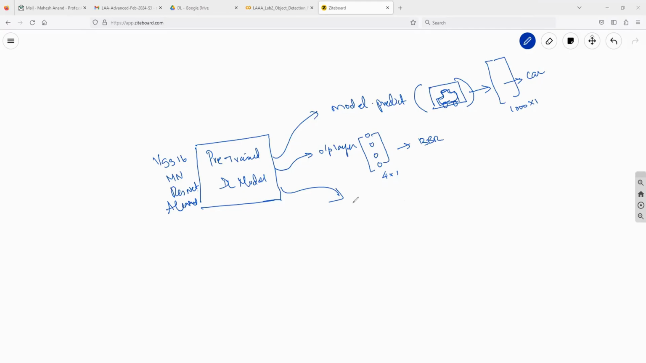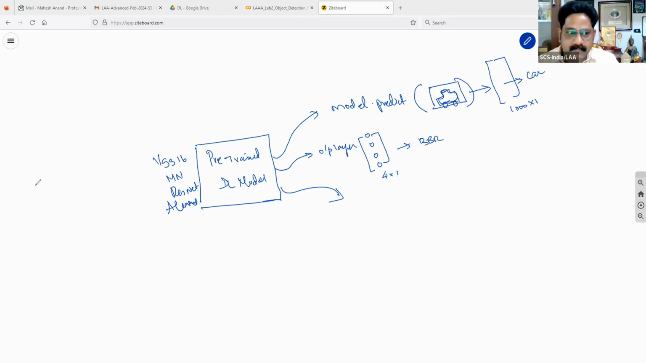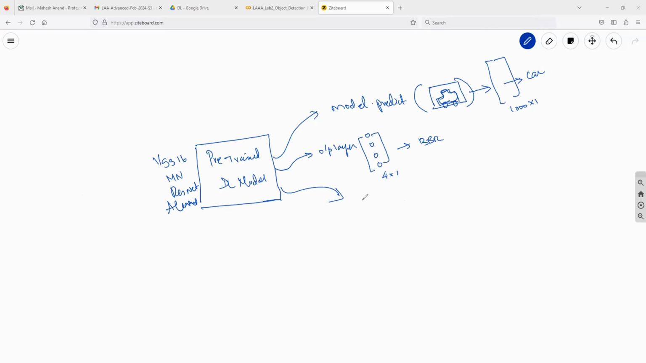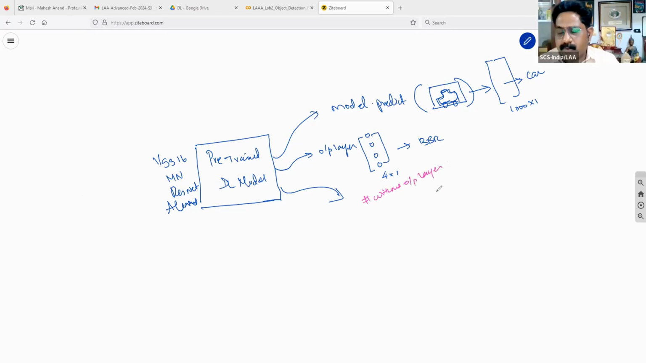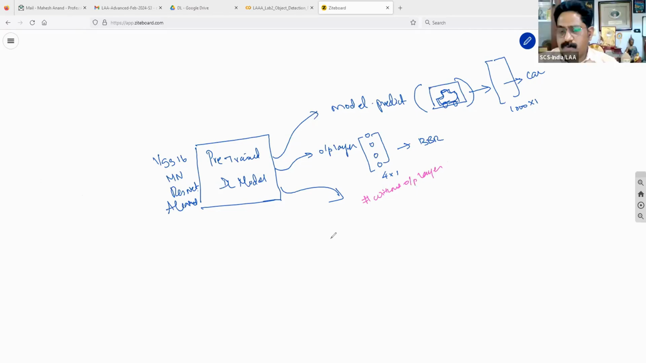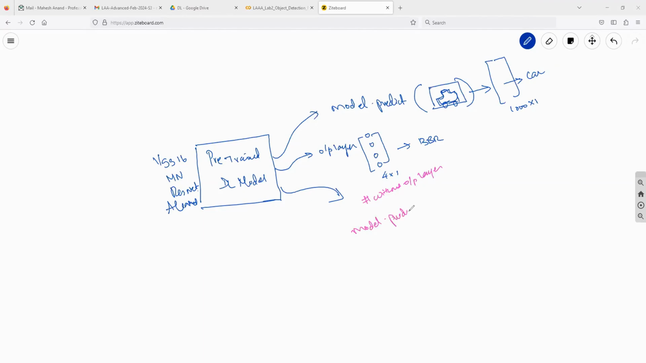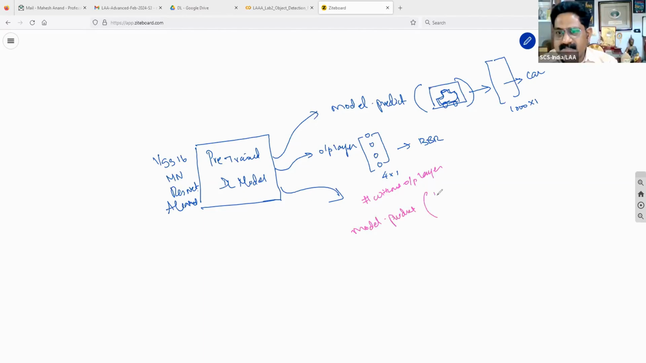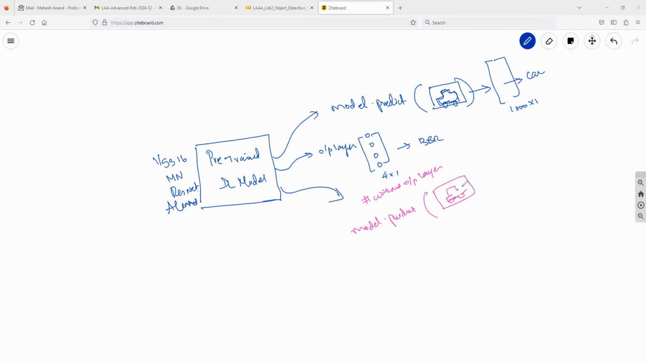Okay, let me give a hint. Can I use a pre-trained model without the output layer? How can I use those pre-trained models without the output layer, with just model.predict? I'm passing the same car image.